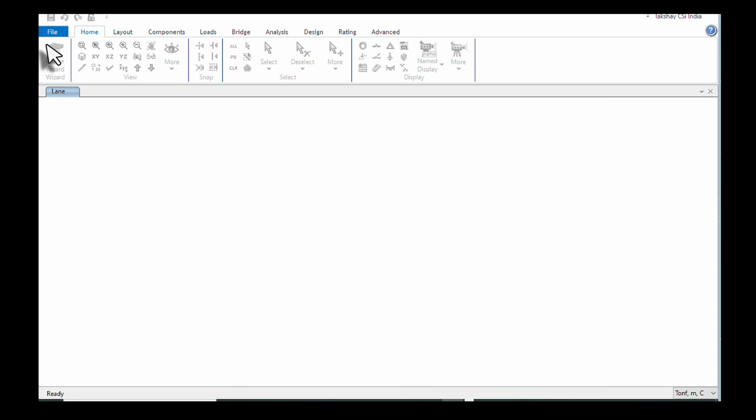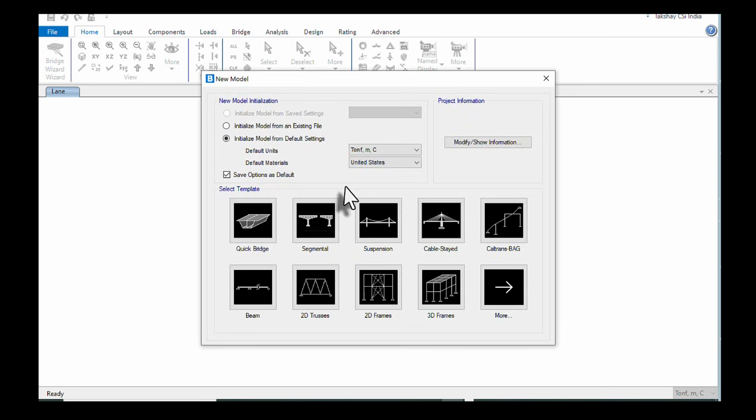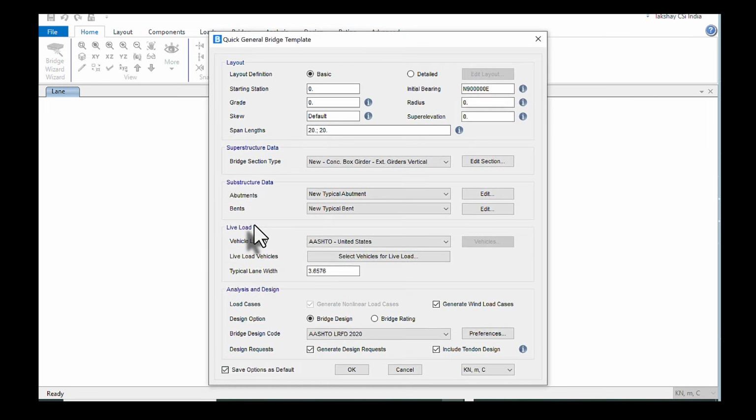In CSiBridge, we'll go to File and click on New. We'll select the units and the materials for our projects. We'll stick with kilonewton per meter and we'll select India for our materials. Now CSiBridge offers you various templates. We have quick bridge, segmental, suspension, cable stayed and many more. For our requirement, we'll go with the quick bridge.